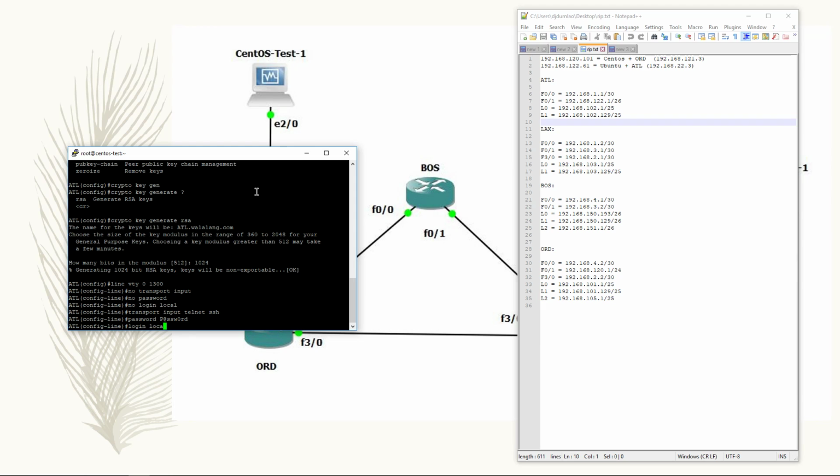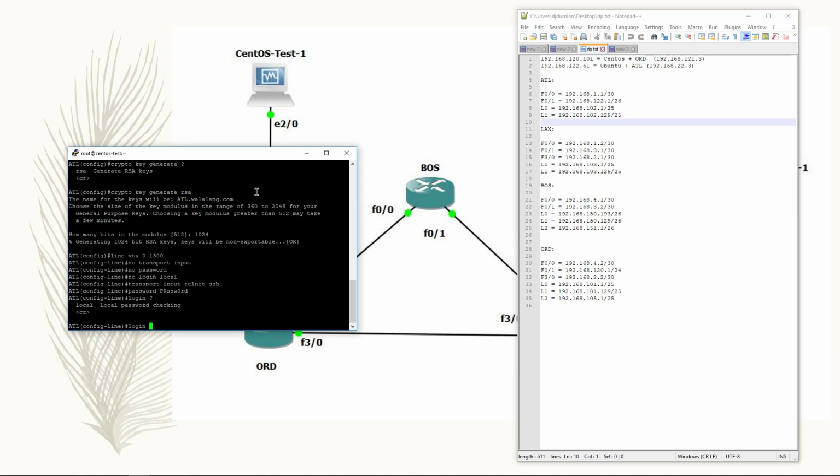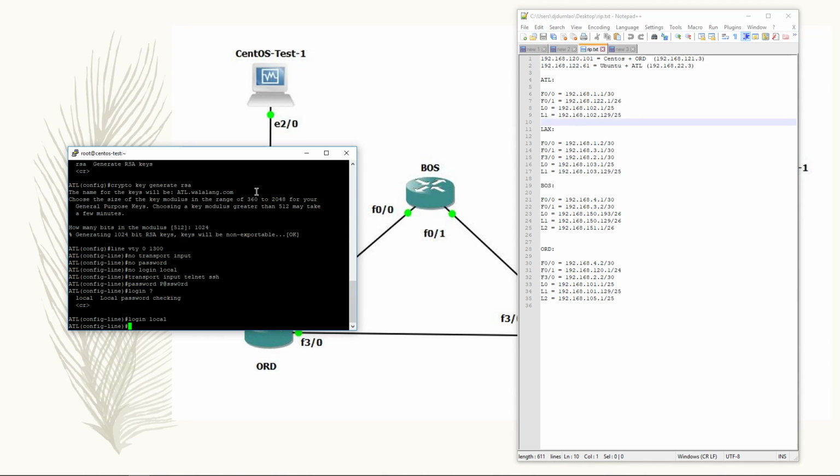So if you have a RADIUS server or any authentication AAA server, there's an added option for it. There's an option for it to use the authentication server. Okay, and then for the line console, we'll just probably do it the same way.